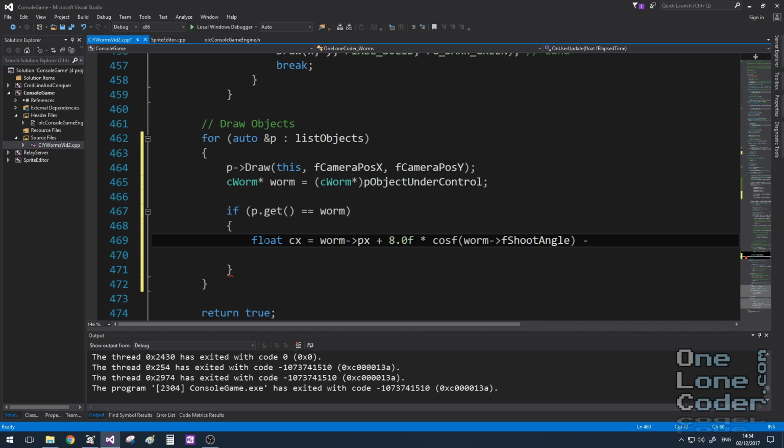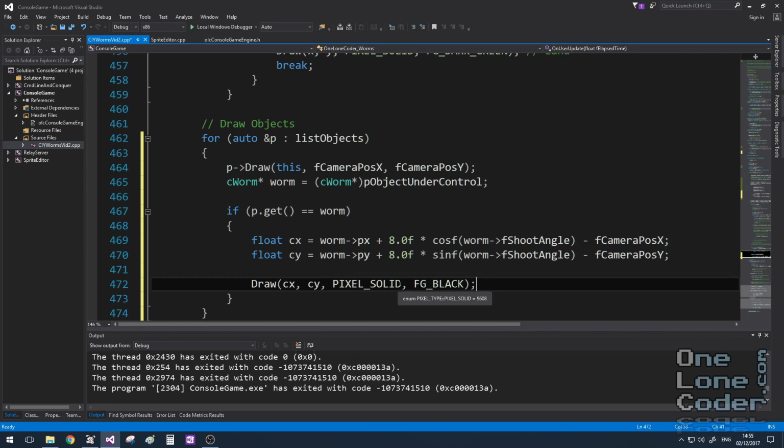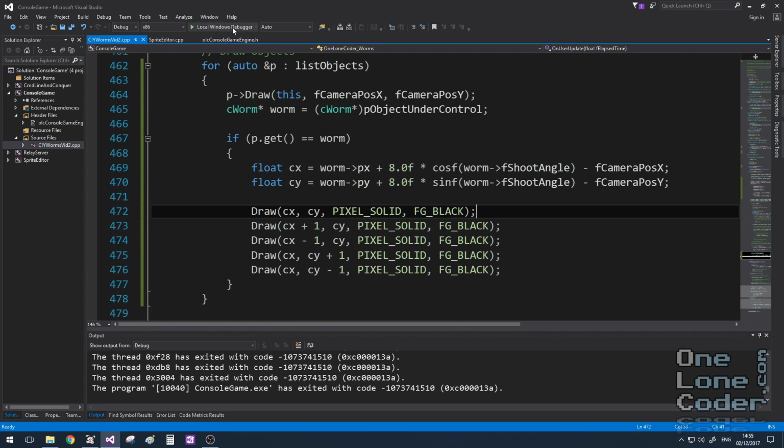Of course, we're working in world space at the moment. We need to turn that into screen space. So I'm going to offset it by the camera position. I can do exactly the same for y. I just need to change my cosine into a sine. I then want to draw a black pixel at that location to represent the cursor, but I'm also going to draw the pixels to the north, south, east and west of the center pixel to make it look like a plus symbol. Let's take a look.